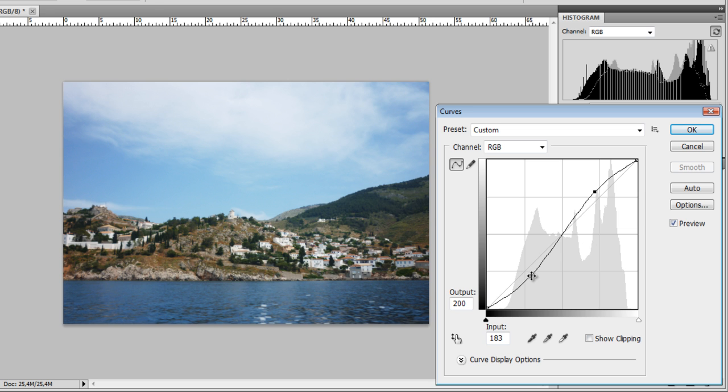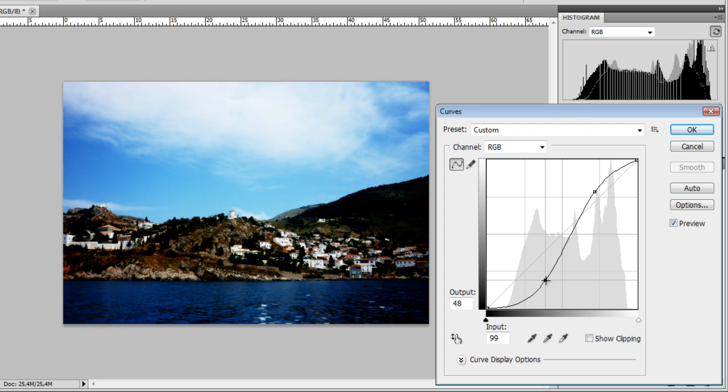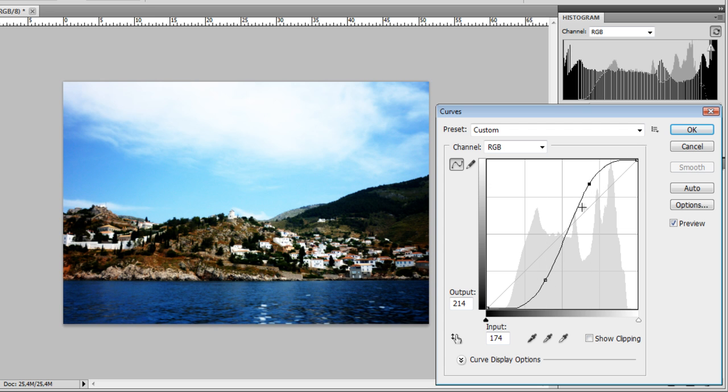And how this is called is a traditional S-line, and it is used by a lot of professional photographers to increase the contrast of their image. Now, let's just do a little trick about this S-line. The trick is that the more you actually drag those points, the steeper this line becomes.